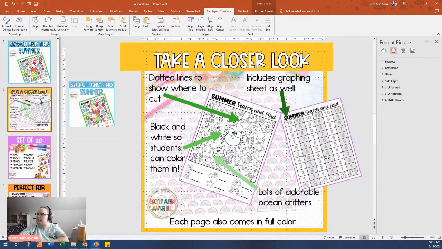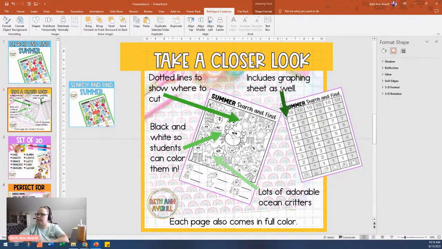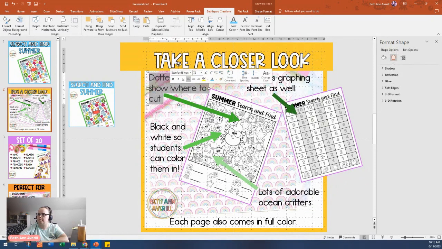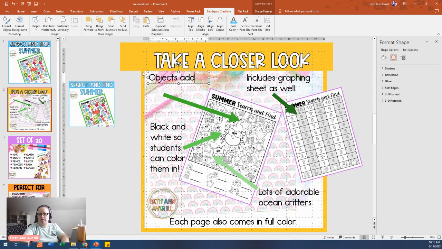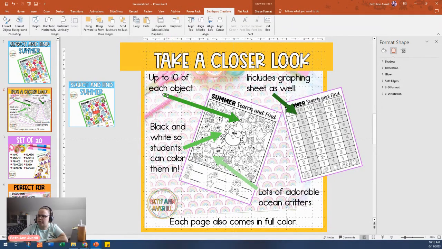Maybe I'll make it a little bit smaller. Includes graphing sheet. Pieces add, objects add up to 10 of each object. Black and white, lots of adorable ocean critters. There's this thing as well.